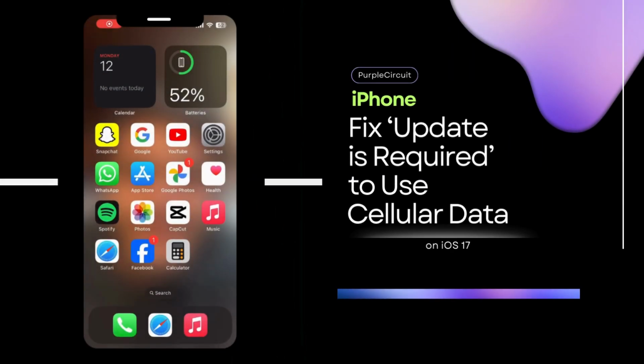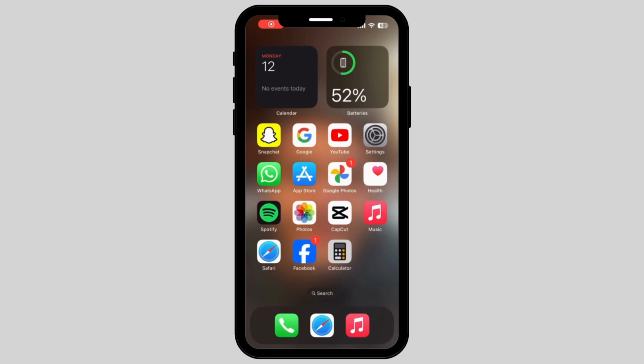How to fix update is required to use the cellular data on this iPhone. If you're struggling with the same issue, this video is right for you, as I brought you some tips and tricks on how you can solve this problem.